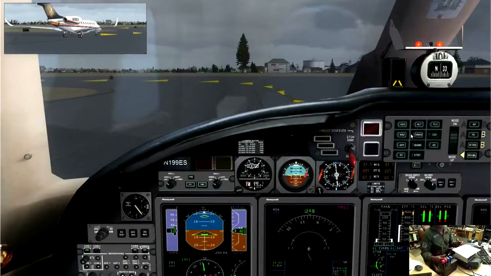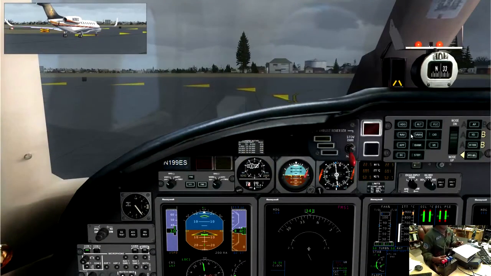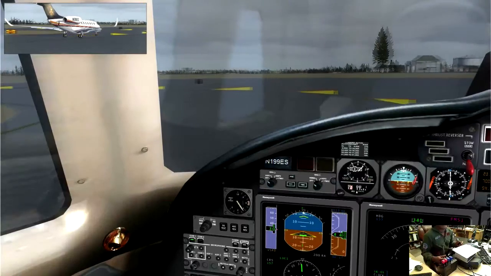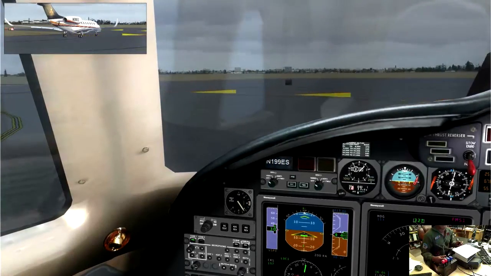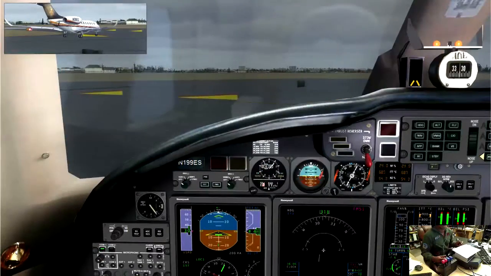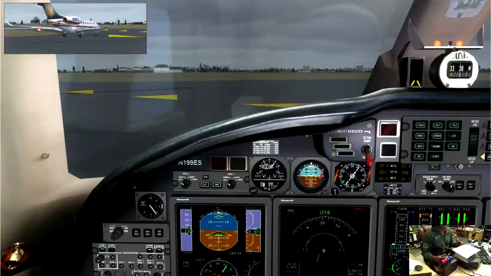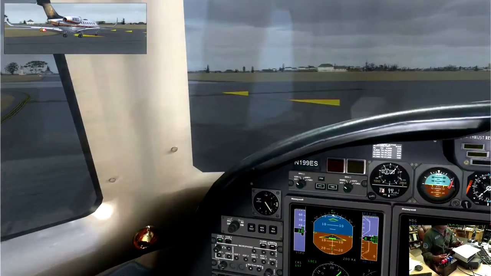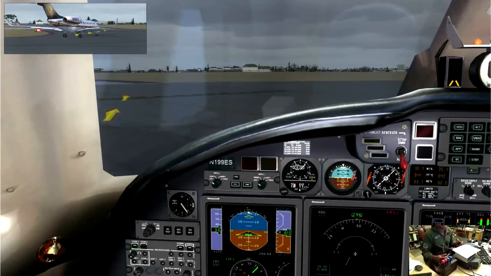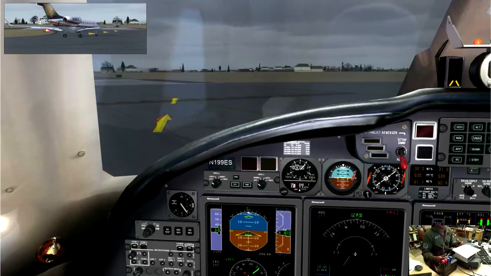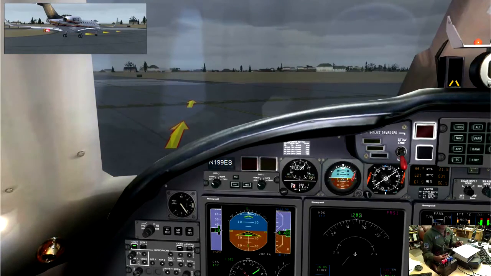And so ends the taxi of hell. Man, I was taxiing for a good 10 minutes. Long ass taxi. Alright, what do we got here? 16 left? Yeah. Let's come right here and do our before takeoff checklist.